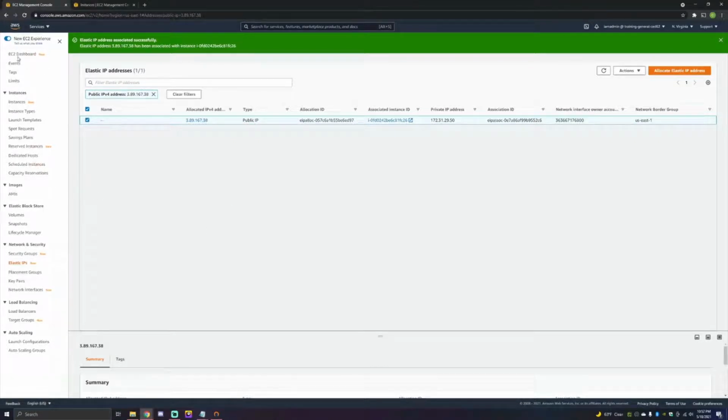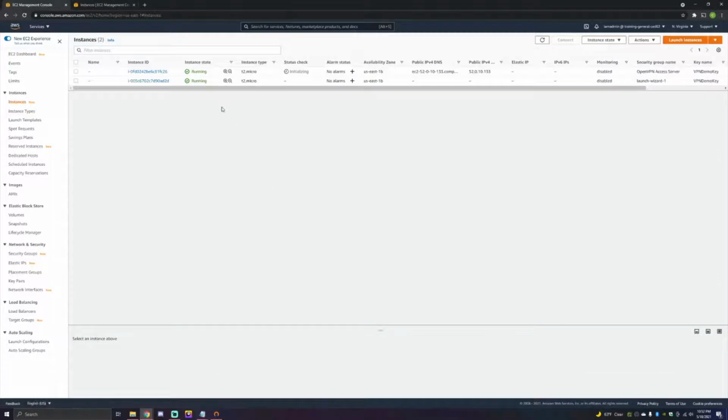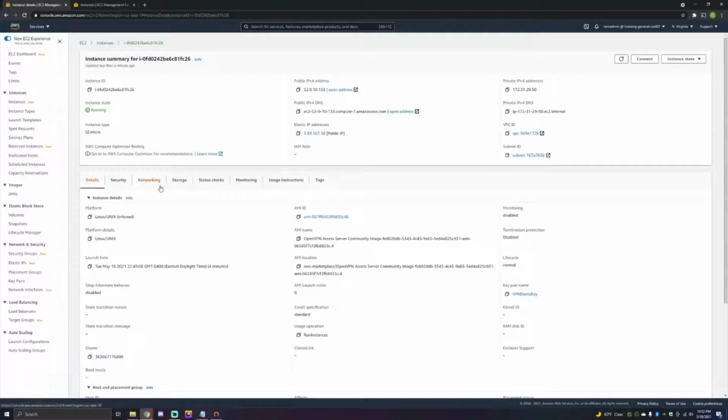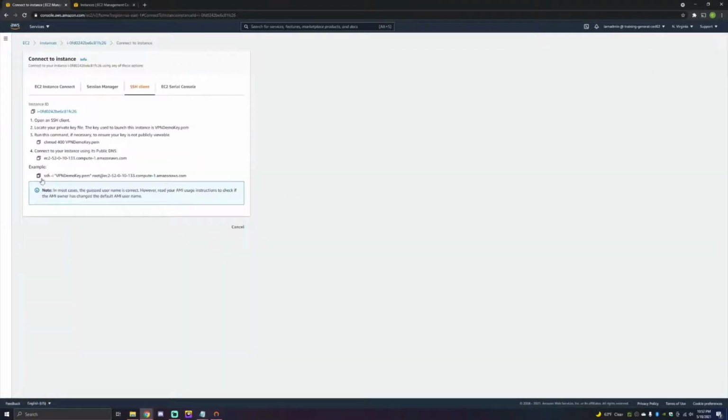Excellent. So let's check our instances. They're both running. Initializing the status checks on the OpenVPN server. Okay, sounds good. Our next step is that we will be SSHing into the OpenVPN server. And I'm going to check out connect. I'm going to need this command.